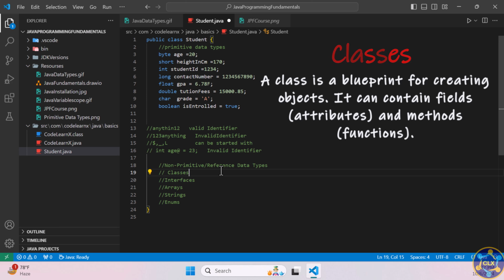A student will have its instances like fields: age, height in cm, student id, contact number, gpa, tuition fees, grade, is enrolled. These are the attributes or fields. We can make different functions, which we call methods, to access the properties of a student. This is the way reference data types or non-primitive data types can be defined in Java.